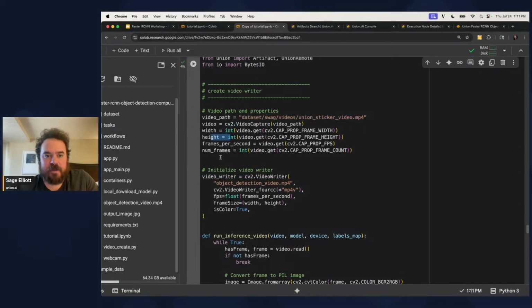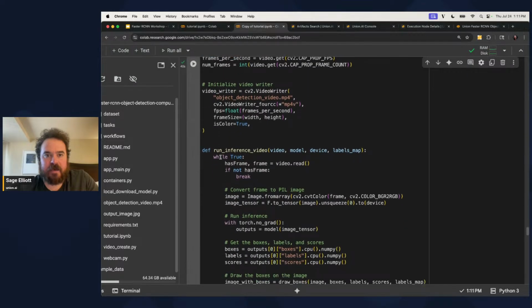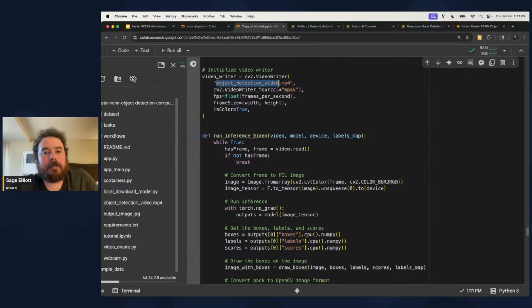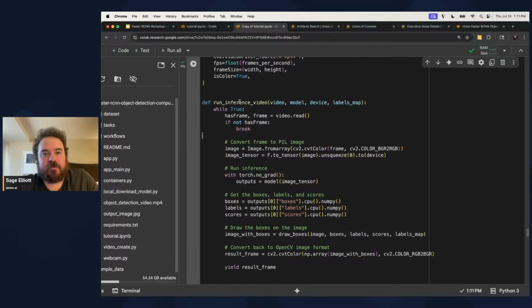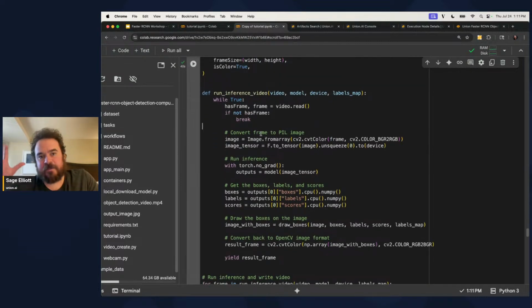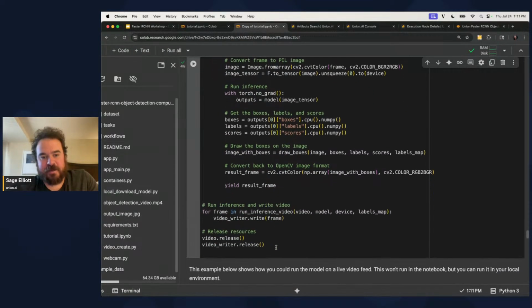Get some metadata around it. And then we have this video writer. So it's going to save it as object detection video.mp4. We have this function that's going to run inference. Basically, it just divides up the frames and then runs the function that we defined above that writes out those bounding boxes on each frame and then stitches them together.